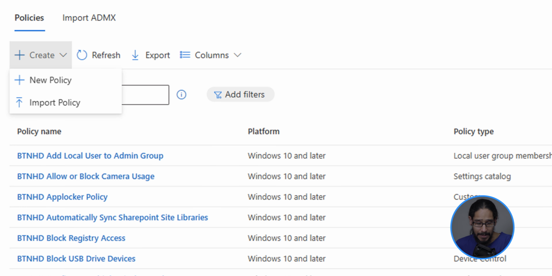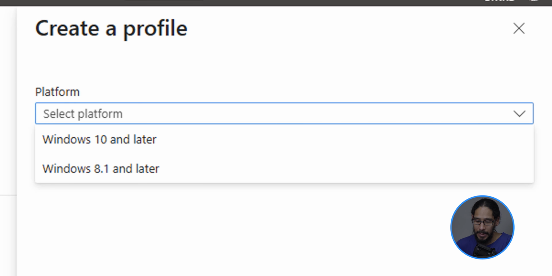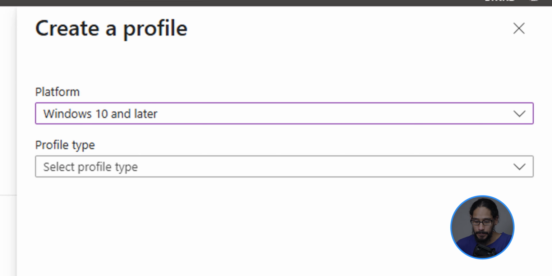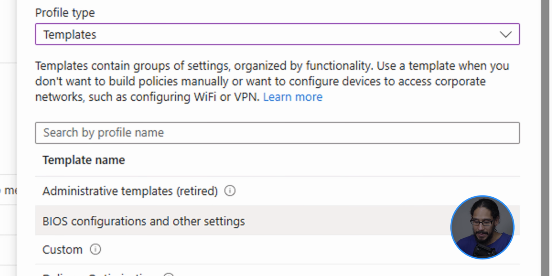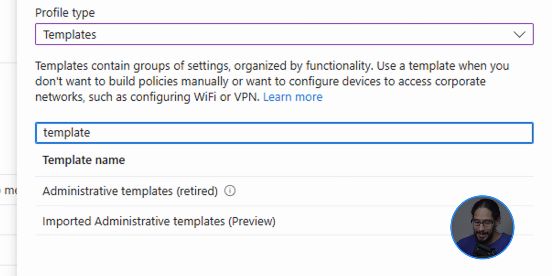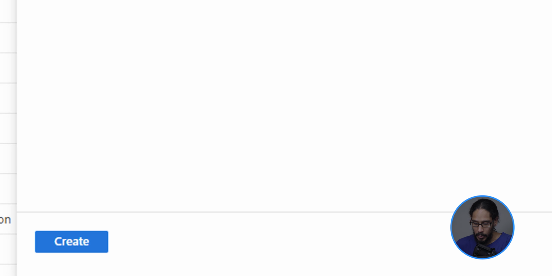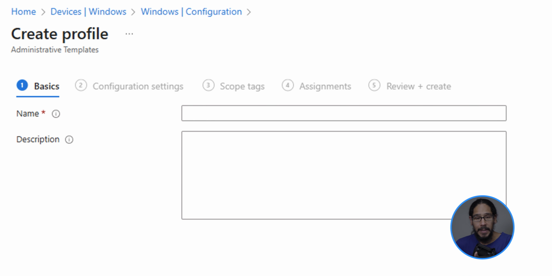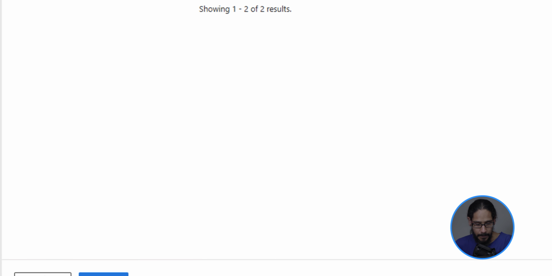Let's click on Create. Let's click on New Policy. You're going to get a sidebar. We're going to click on the platform dropdown, and we're going to click on Windows 10 and later. For the profile type, let's click on the dropdown, and we're going to select templates. Now we're going to type in template, and we're going to select the second one, imported administrative templates. At the very bottom, we're going to click on Create. Let's give our profile a name. On the lower left-hand side, let's click on Next.